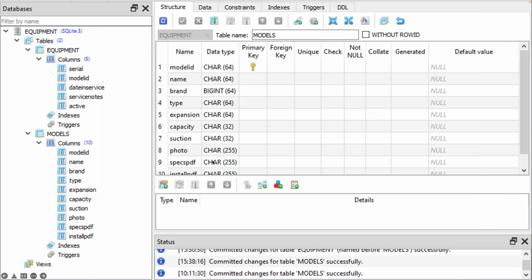And the photo of what the product is. Now, we don't store the photo or the PDFs or the install PDFs in this database itself. Those will be kept in separate files. What these fields do is simply point to where we can find those files. So they'll basically contain the file name of the photo and the file name of the PDFs.